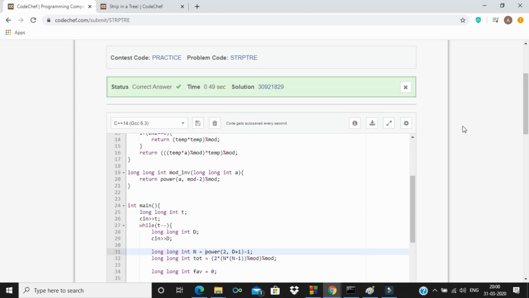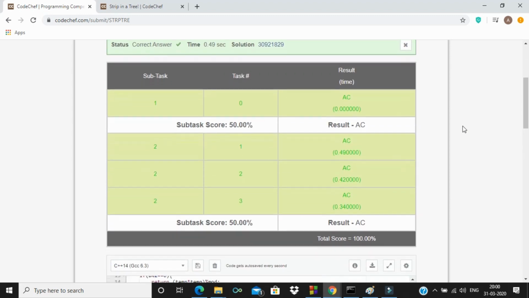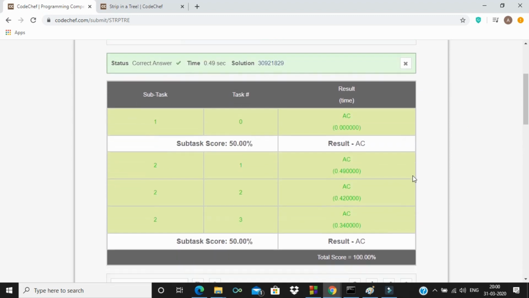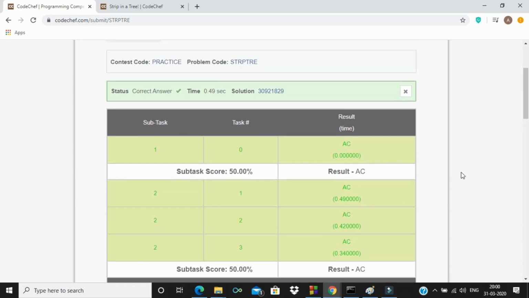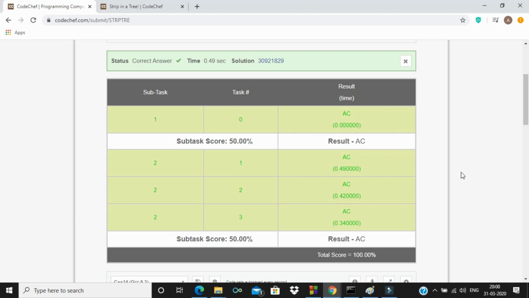So this is quite a simple problem. You can see this is completely correct. We got an AC as a result. You must all try this problem. It's a good one.